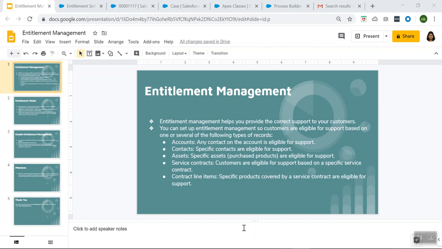Today we'll be discussing another topic in Service Cloud, which is entitlement management. So we'll discuss what is entitlement management. It helps us to provide the correct support and service level to our customers, and it helps us to enforce the service level agreements. Service level agreements is a commitment between you and your customer. With Service Cloud, you can manage the service level agreement with service contracts, entitlements, milestones, and assets.